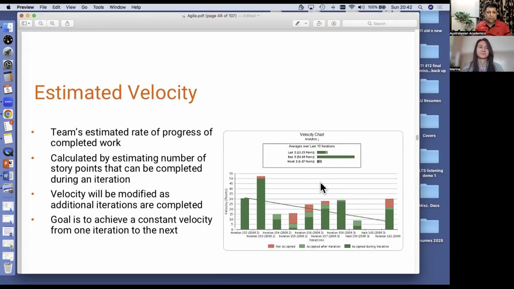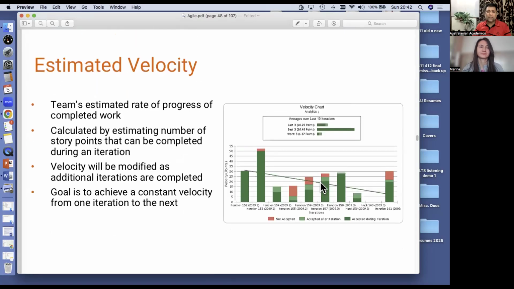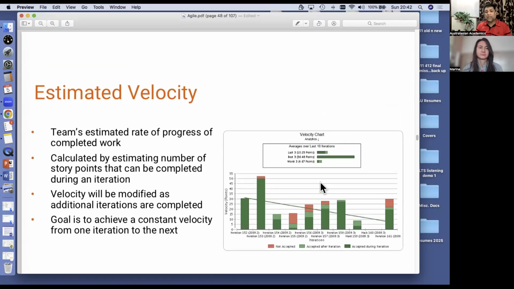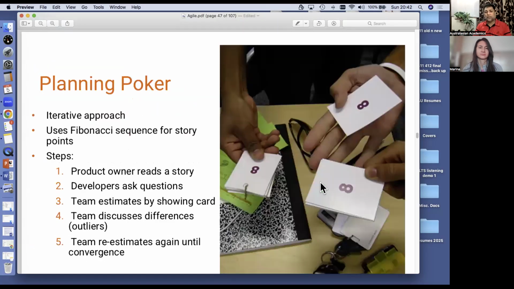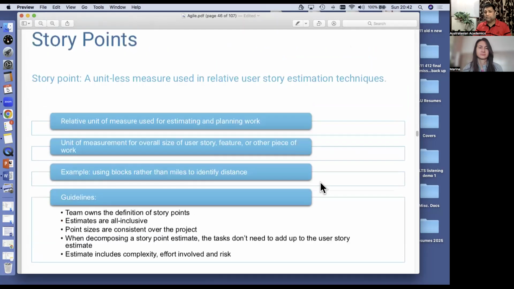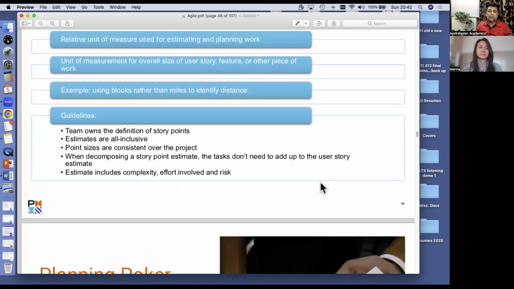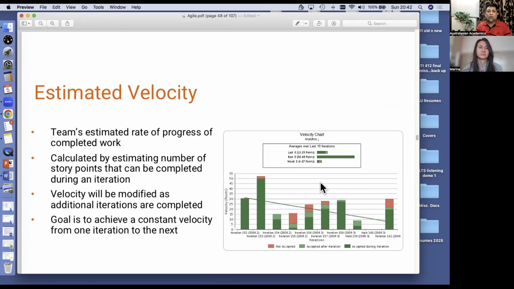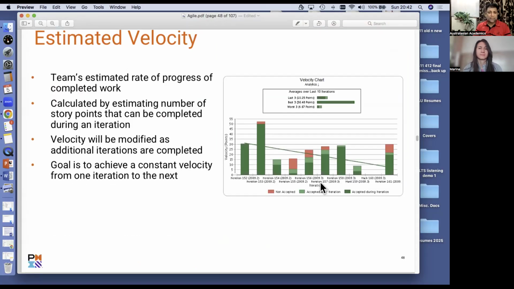Okay, estimated velocity. Again, velocity is the rate of progress for the work to be completed, as we previously discussed. Velocity is also calculated by estimating the number of story points. A story point, again, is a measure for the work that's delivered, yeah? Or an activity, or a chunk of work that's being delivered by the team, and that can be completed during an iteration. Iteration is a packet of delivery, right?